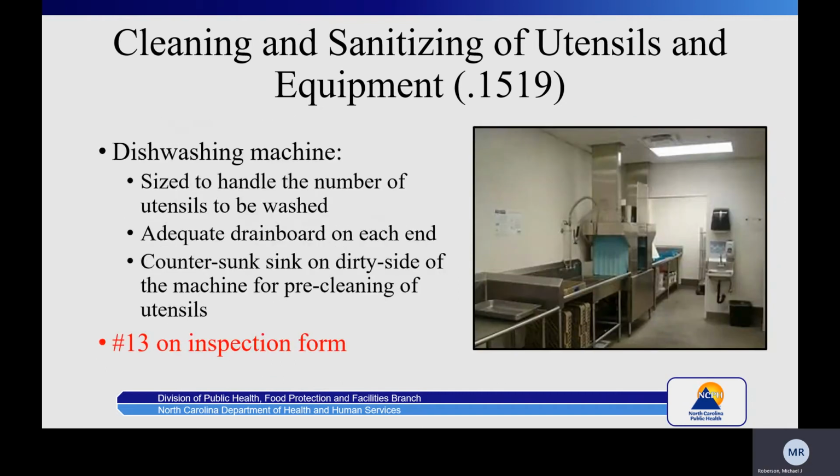So some facilities will be large enough to accommodate a dishwashing machine. So if a dishwashing machine is provided, it needs to be sized to handle the number of utensils to be washed. It needs to have an adequate drain board on each end, one on the dirty side and one on the clean side. And on the dirty side, we need a countersunk sink for pre-cleaning of utensils.